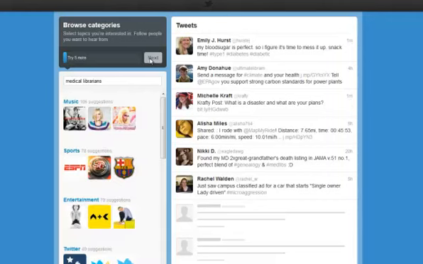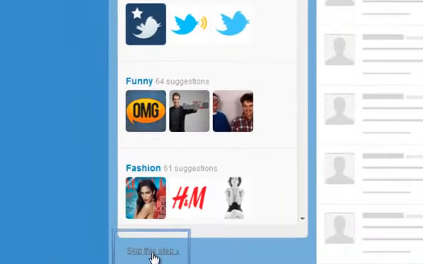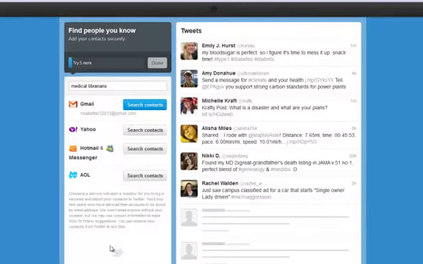And it gives me more suggestions for people to follow, but I'm going to go ahead and skip it. And the skip this step is kind of hidden. It's actually at the bottom of the page. And I'm going to skip that.